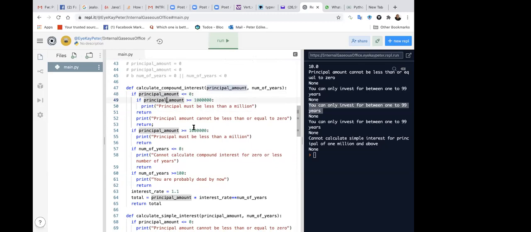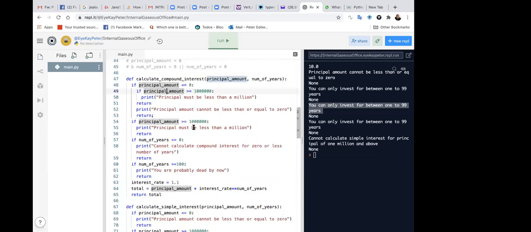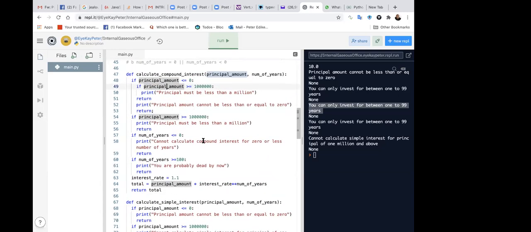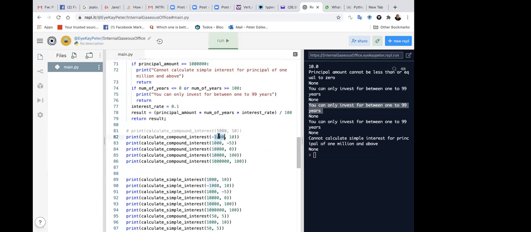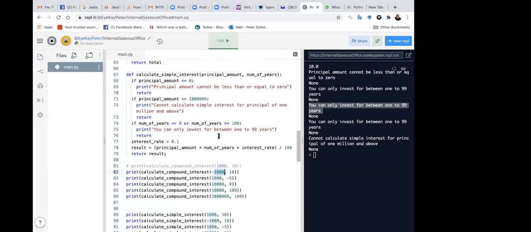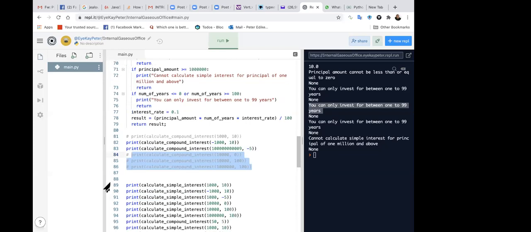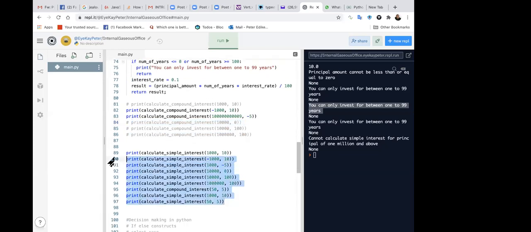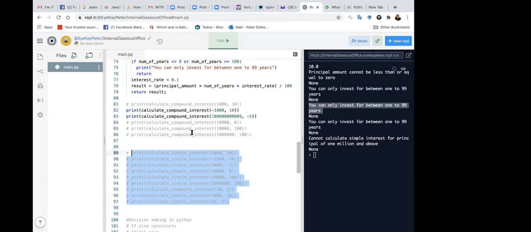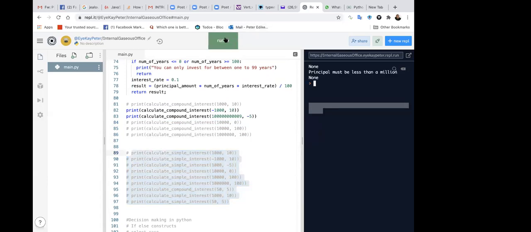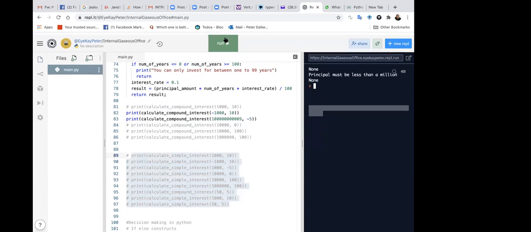What is the implication of this? Now, let's say that principal amount is less than or equal to 0, which is this, right? Now, let's also say that this is 1 million, more than 1 million, and then comment out everything. So let's run this now. Now, do you see the problem?